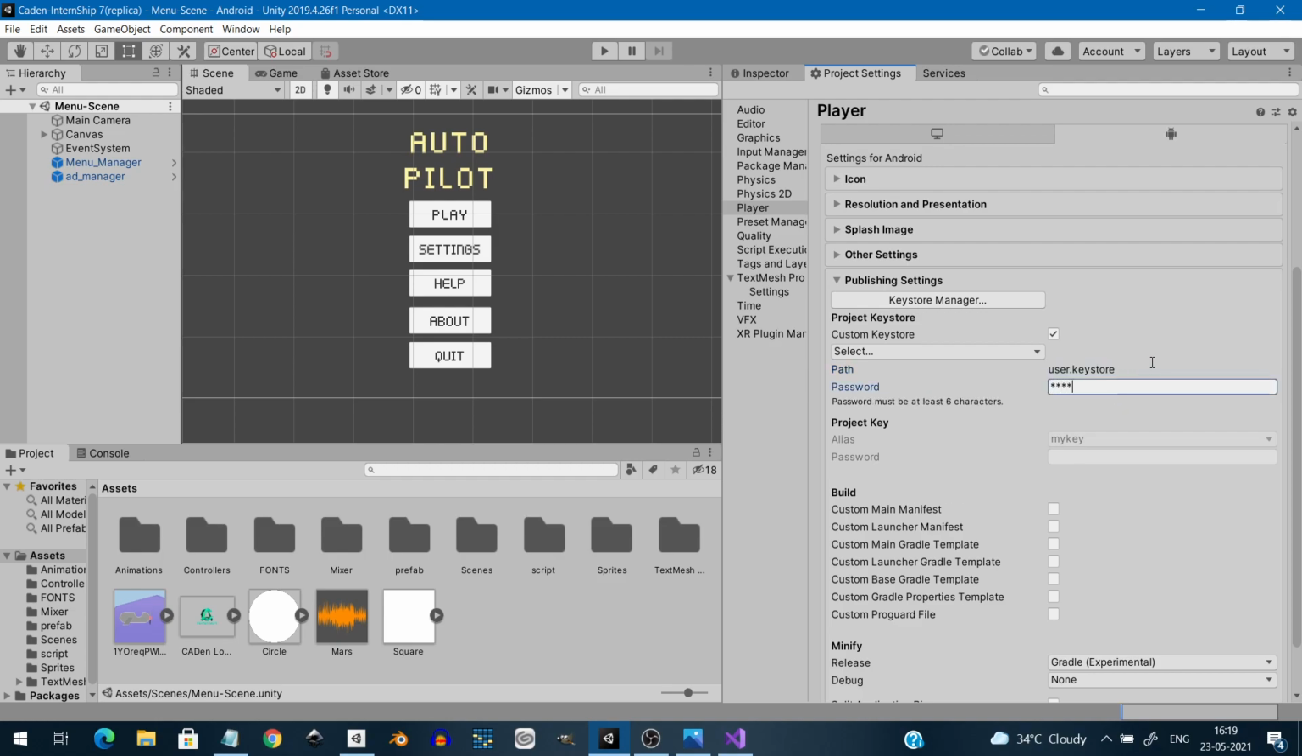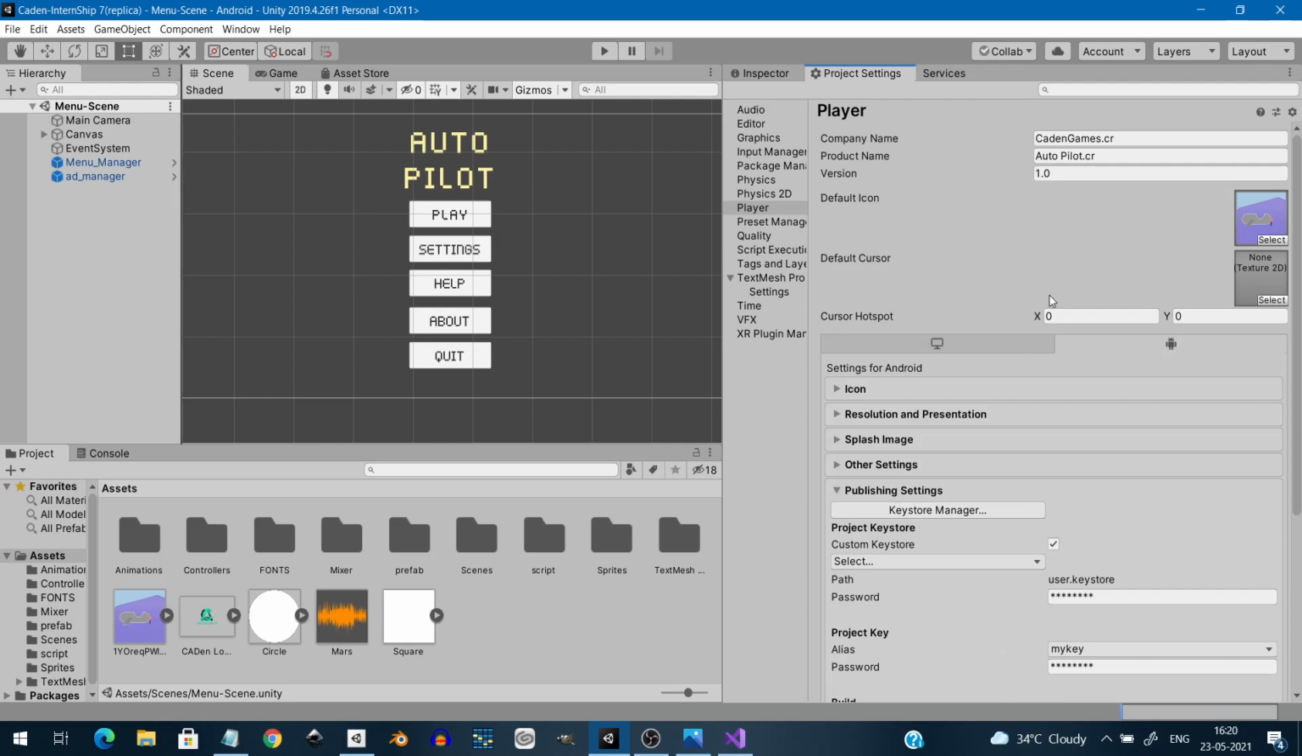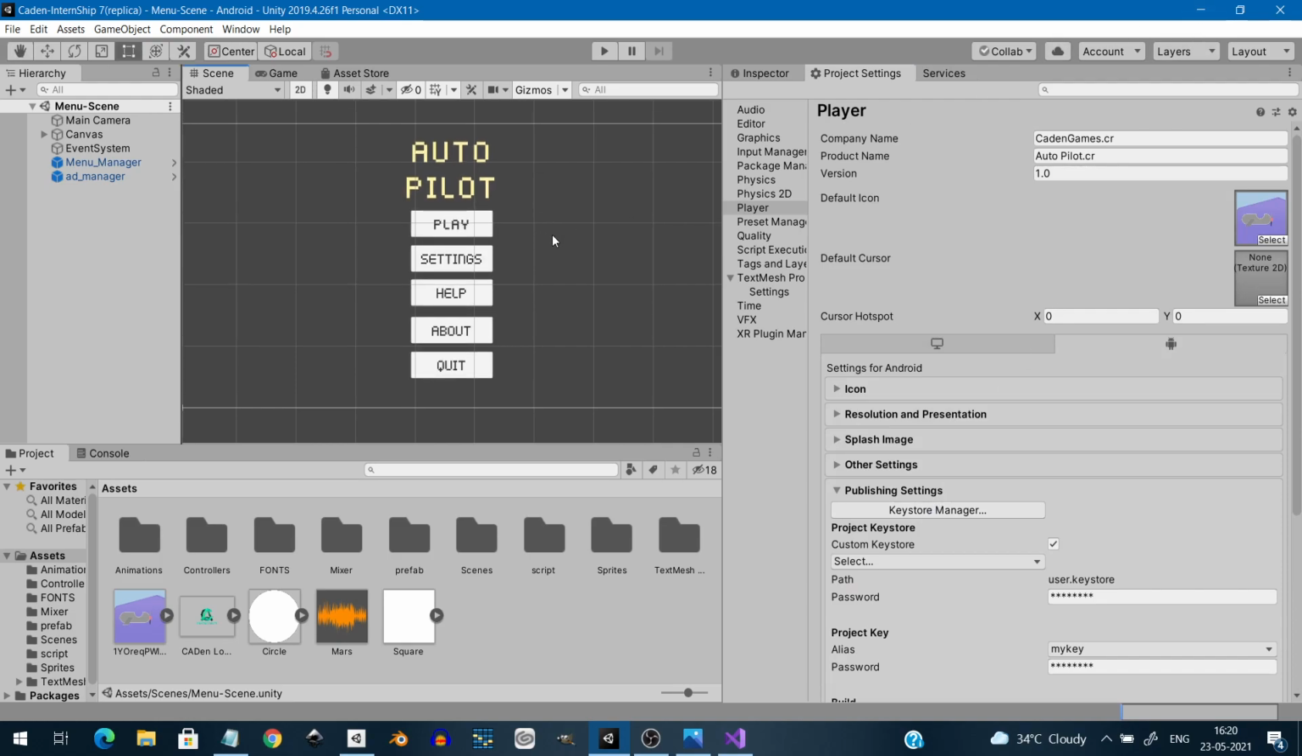So the password, enter the password right here, and if you have a version before 2020, keep the release mode on Gradle. If you have Unity version 2020 and you don't see this, you will see a release button with this type of box, so click on the release button. So this is the process of making and implementing ads and building the game.